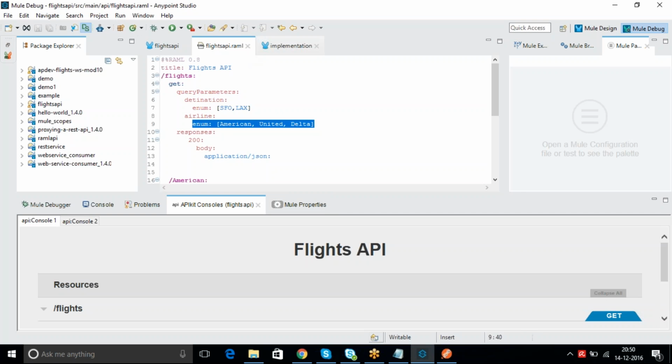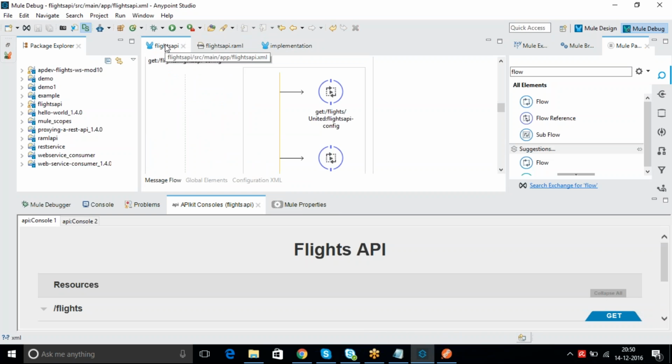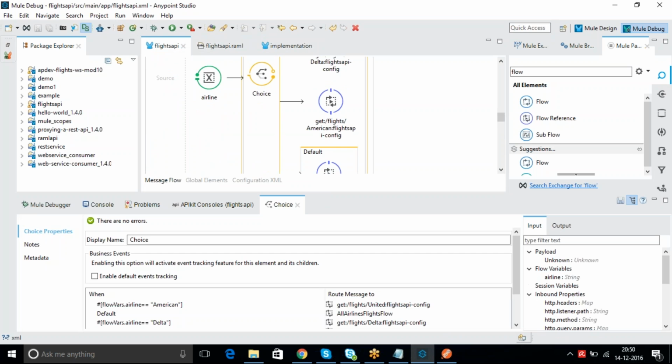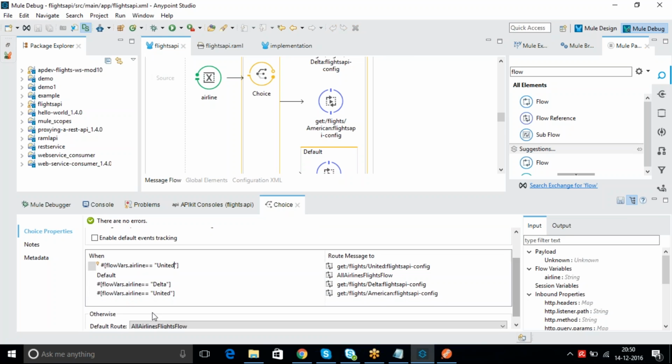So where you mentioned choice, we might have mentioned differently. Huh. See this? I said here American, but I am calling United flow. That's what I got, the United response. So it should be different, right? United. This is, where is my American?